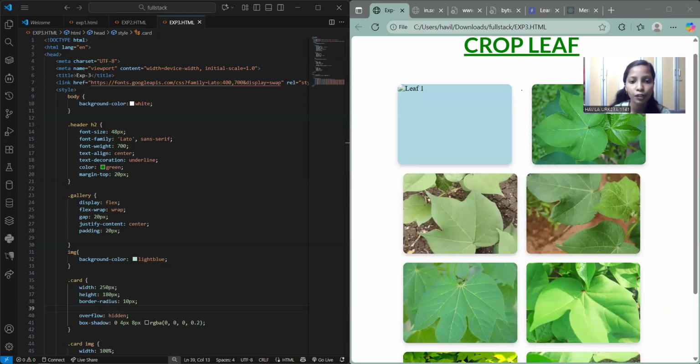Then .header h2 with font-size, font-family, font-weight, text-align, text-decoration, color, and margin-top. It targets any h2 inside an element with class header. It sets the font size to 48px, uses the Lato font, bold weight, centers the text, underlines it, and colors it green.